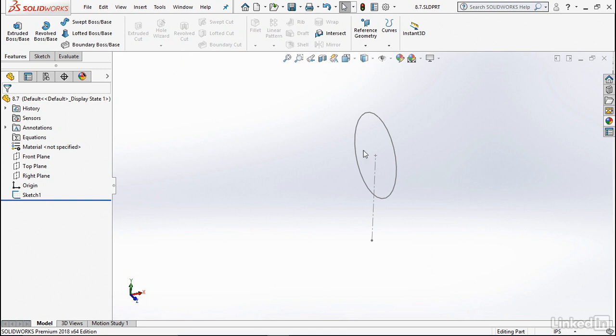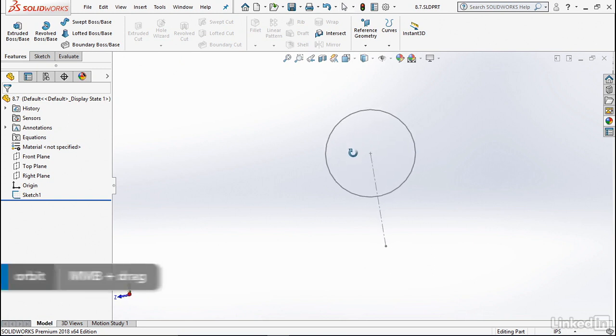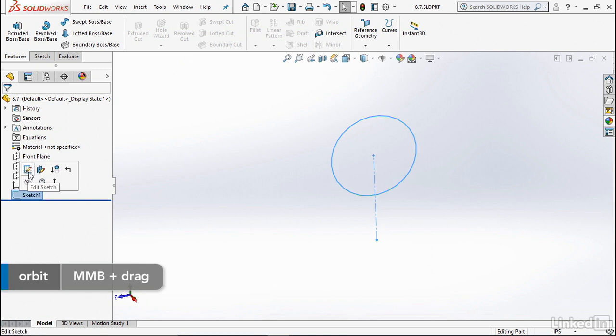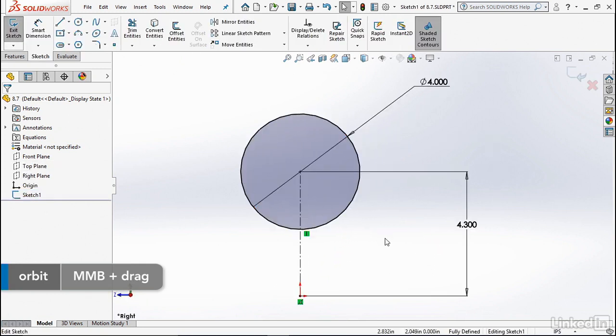So the first thing I want to do is draw a sketch. And I already have this sketch here of a circle. Let's just go ahead and take a look at it real quick here. So here's my circle. Here's my origin down here. I've got a dimension, how far it is above the origin. And I've got basically just a diameter of that circle.